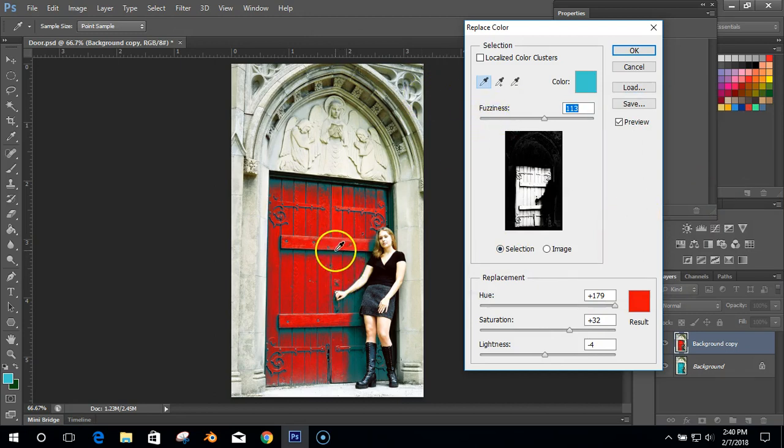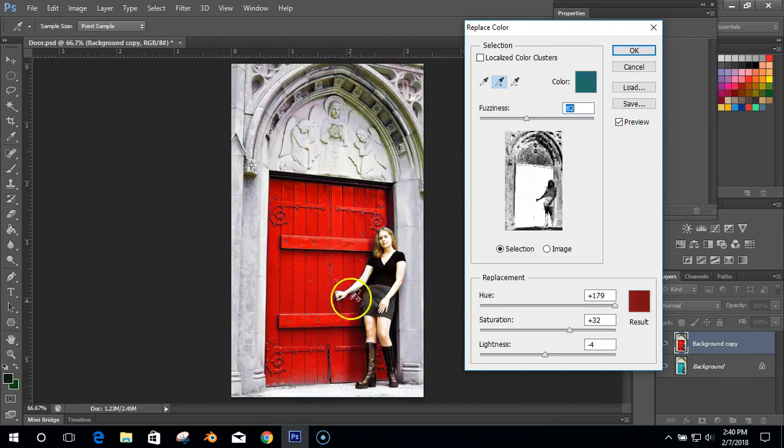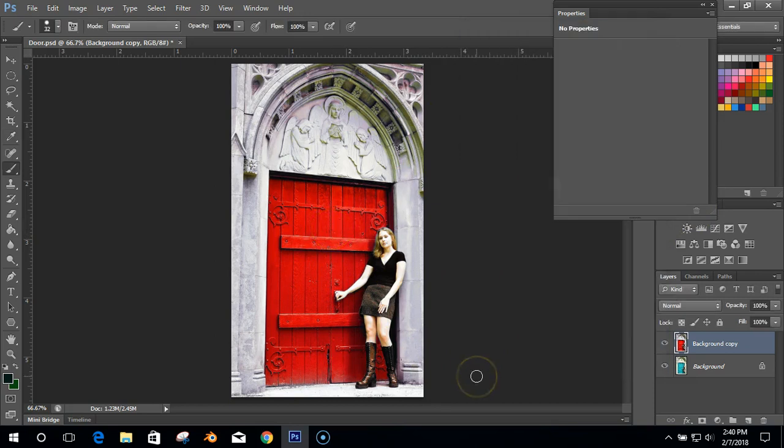Now, you're also seeing that I'm missing some of this, so I could increase the fuzziness to affect more of that door. I could click this plus sign and I could add more blue, which will affect more of the red, the actual door too. So I can do this plus eyedropper, which will add to more, affecting more of that image. I can press OK, and there it is. I've changed that door to red.